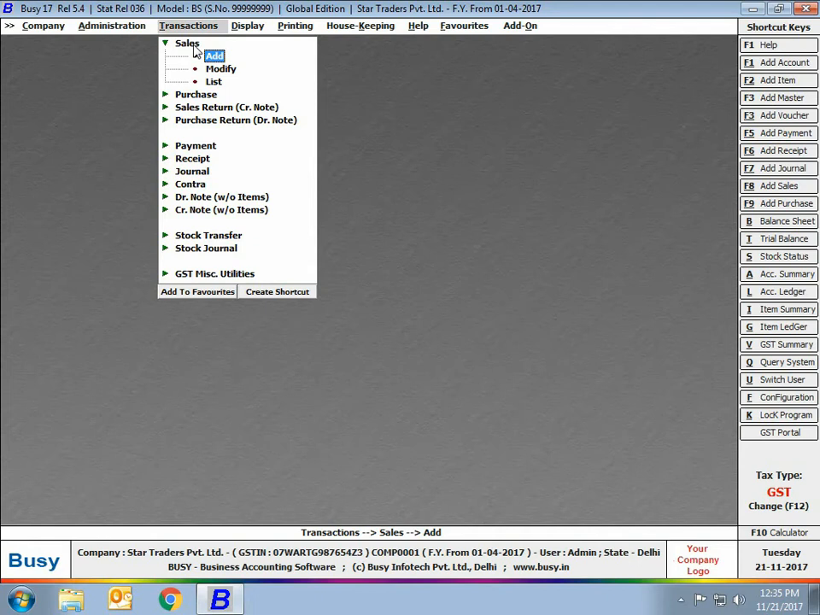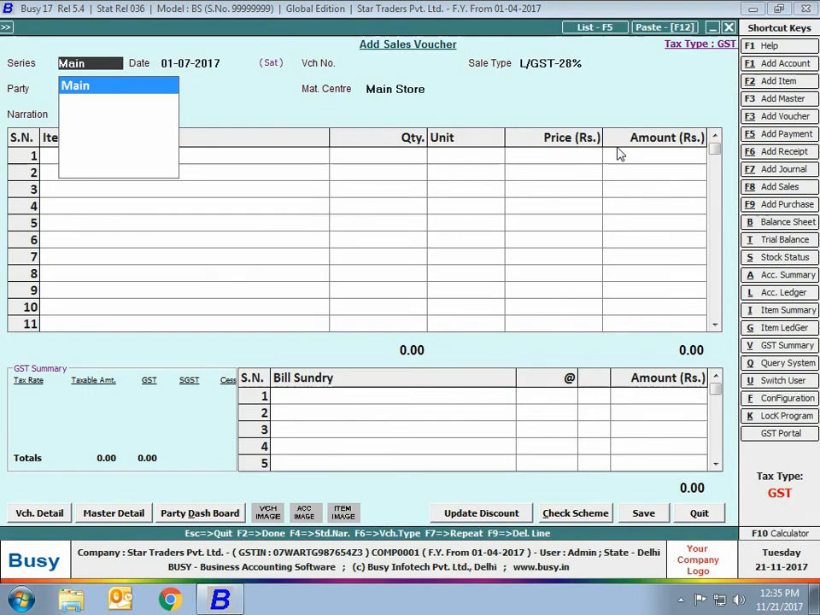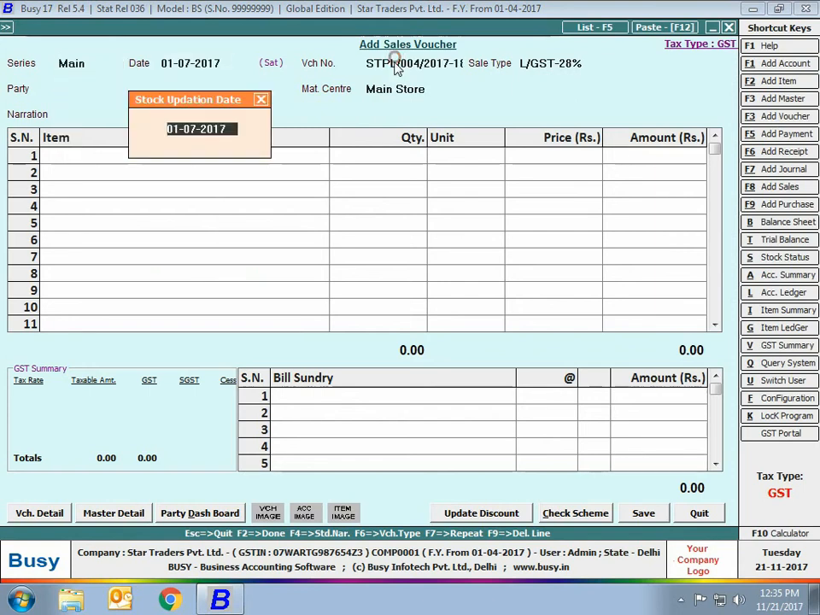First of all, we'll enter a sales voucher by going to sales add option. Here we are selecting the series as main. Currently there is only one series now. So you can see on the screen that voucher number has appeared automatically. STPL/004/2017-18. 004 because three transactions already existed.